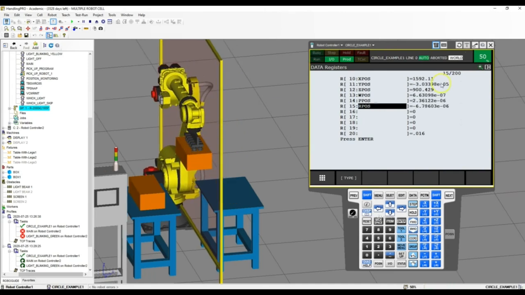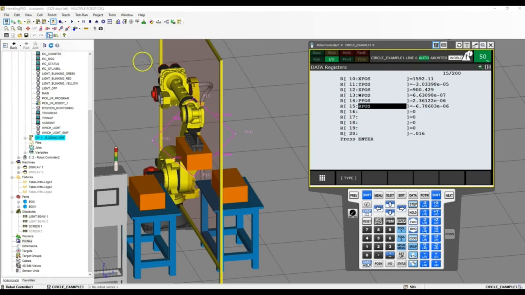In the previous video, we set up our data registers to constantly update our X, Y, Z, WPR positions inside our data registers. Now we're going to utilize that in our program to tell the program to make decisions based on where that robot is in the XYZ WPR positions. So let's start programming this.